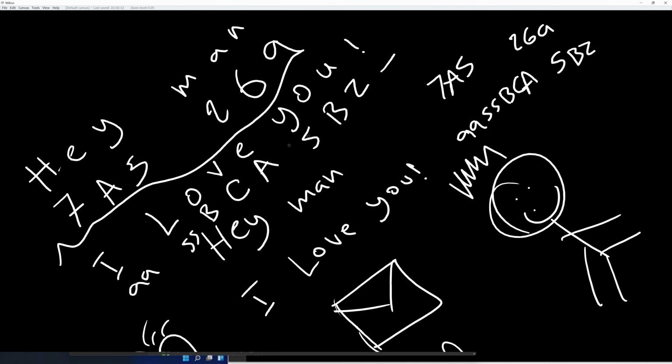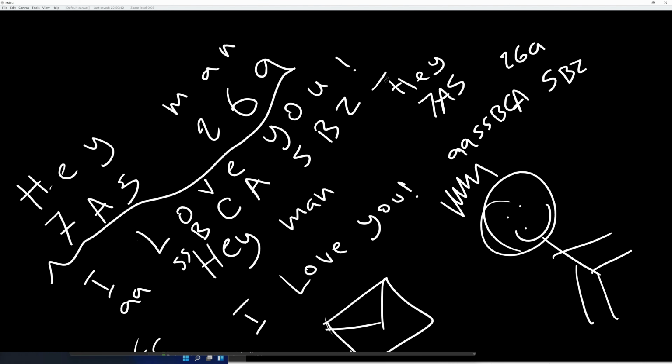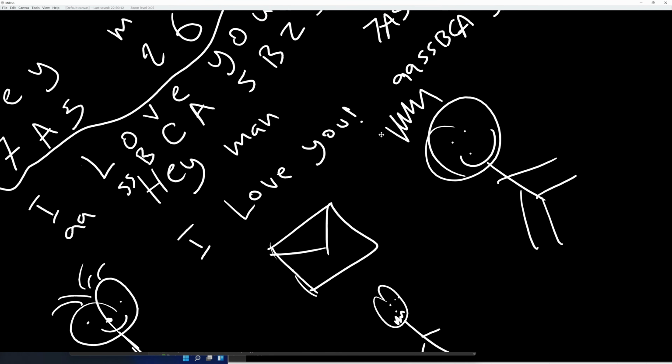So when he sees 7, he replaces 7 with H. When he sees A, he replaces it with an E. When he sees 5, he replaces it with a Y. So he decrypts this message by typing all these, right? All right, cool. But he doesn't know that.